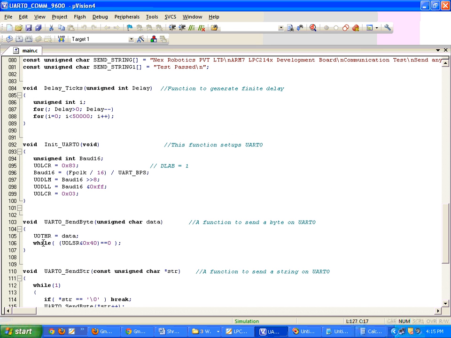We have two registers. One is the transmit holding register, and the other is the receiver buffer register. We use the transmit holding register whenever we send data from the microcontroller to our PC. It is a 1 byte register and can hold 1 byte at a time. Transmit Holding Register, U0THR.